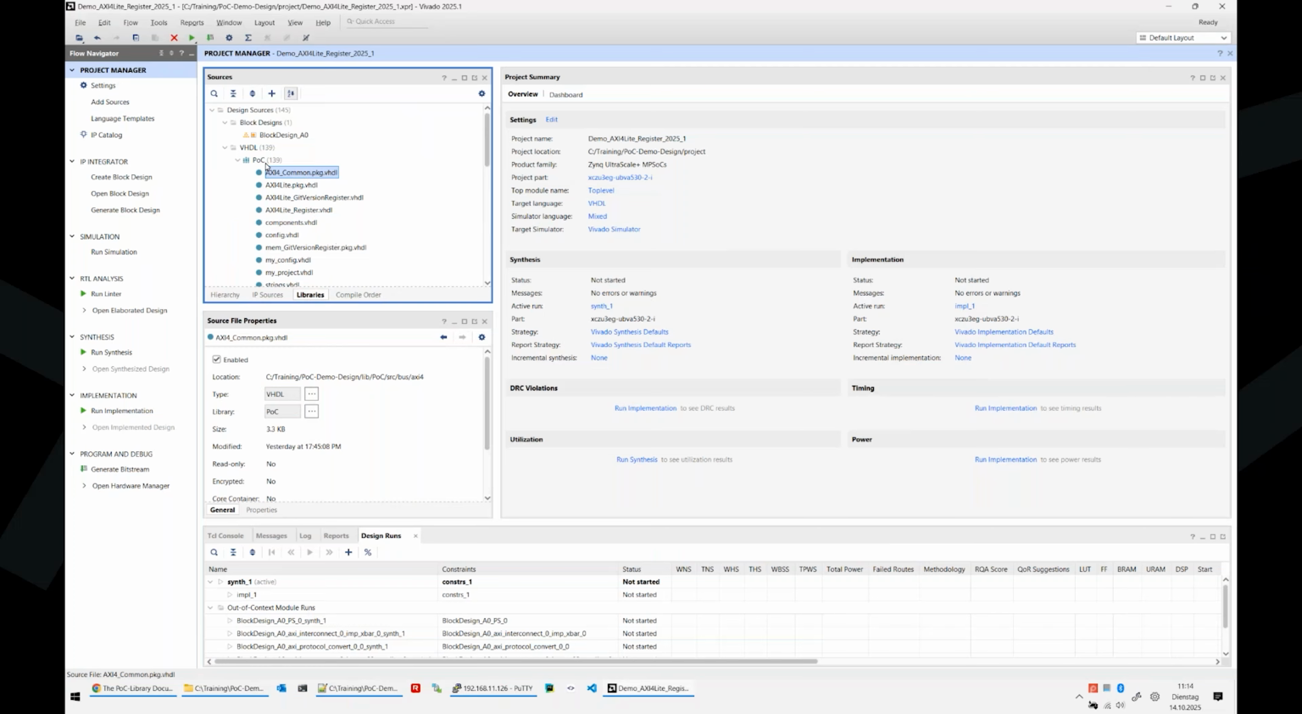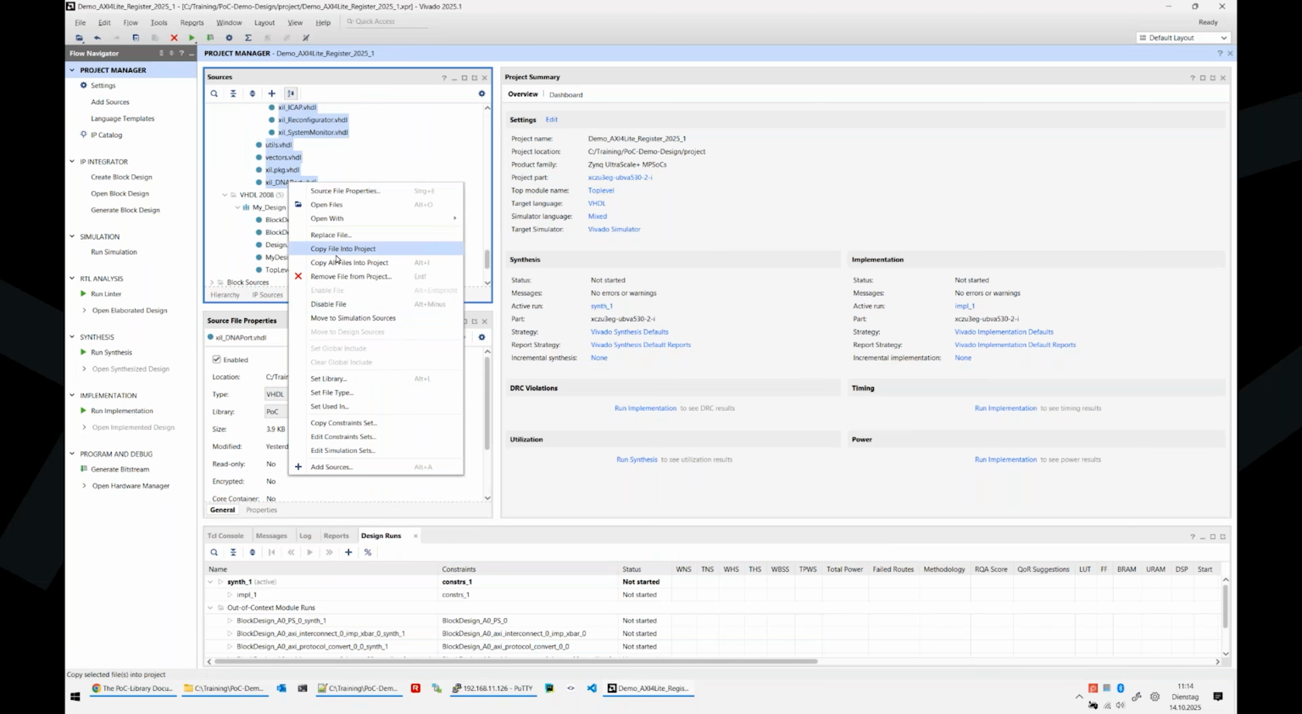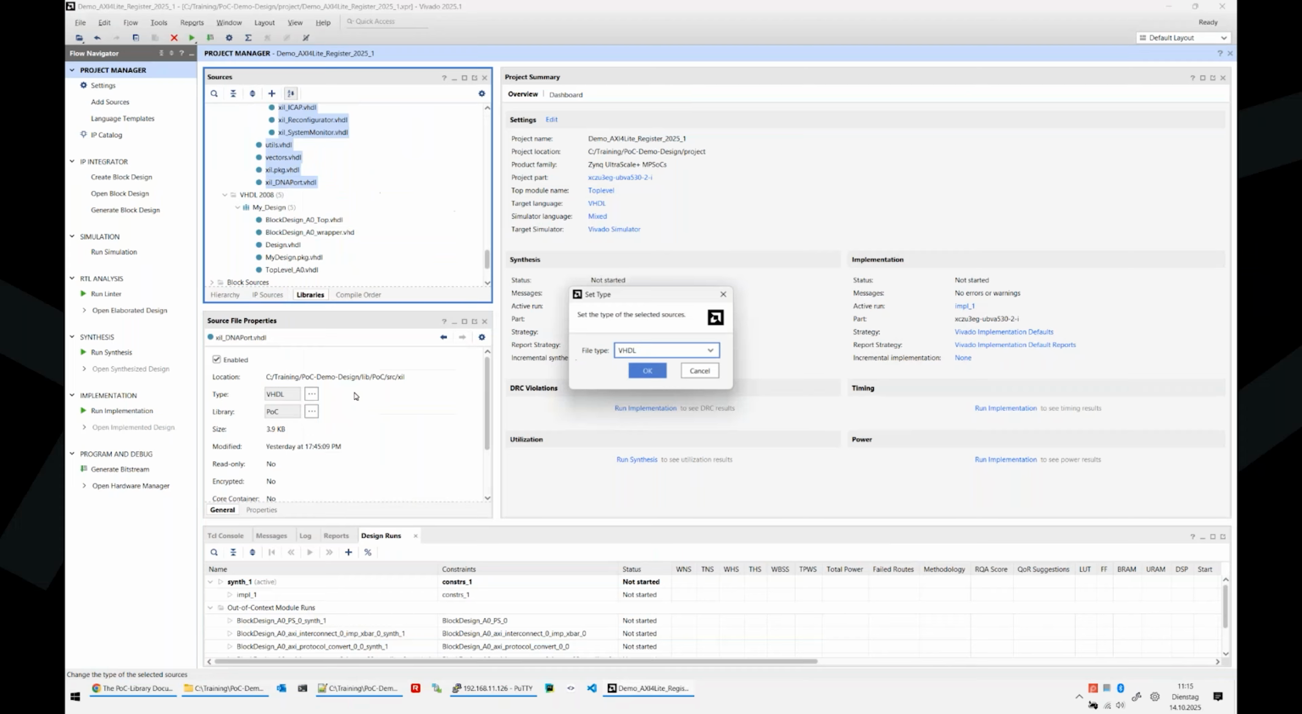So I will select all of them, like this, right click on it, set file type, and then we select VHDL 2008.